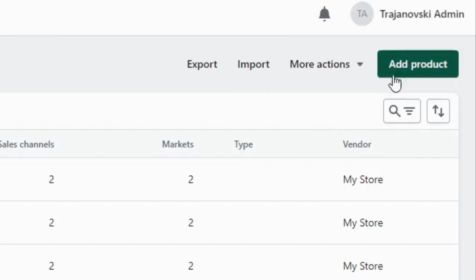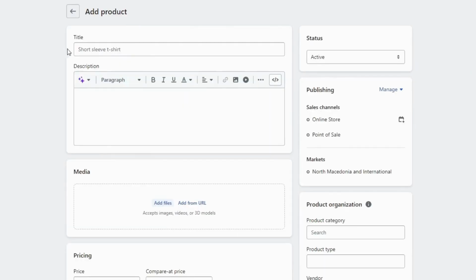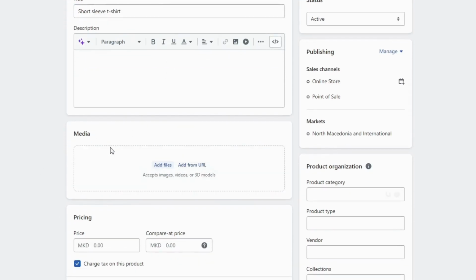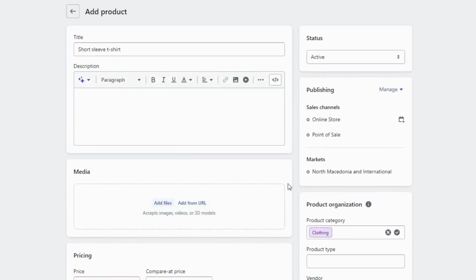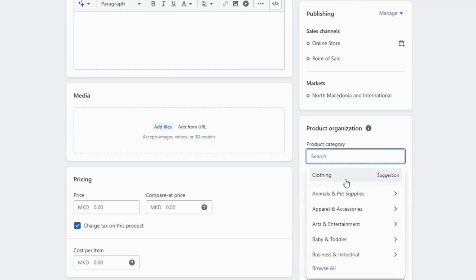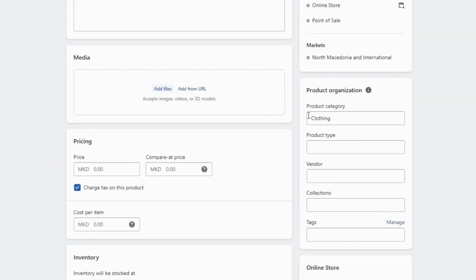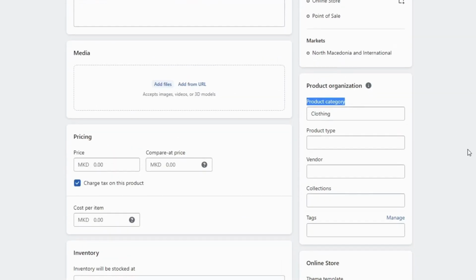I go to the top right and I press add product. I create a product. For example, I can do exactly what it says, short sleeve t-shirt. I can add some media, I can add some pages, anything. And as you can see, it automatically creates a product category for it. It's called clothing. It's just a suggestion. I select it. And I have created a product category.